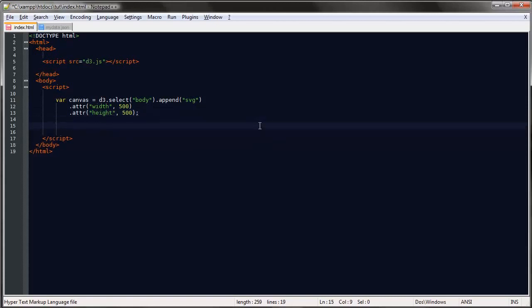So as usual, we start by loading up our data. So my data.json function data.